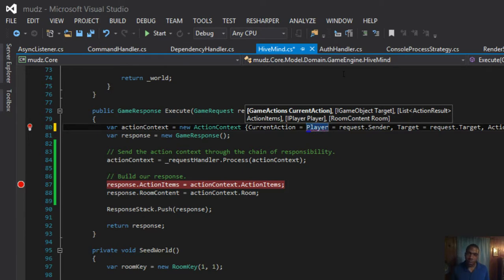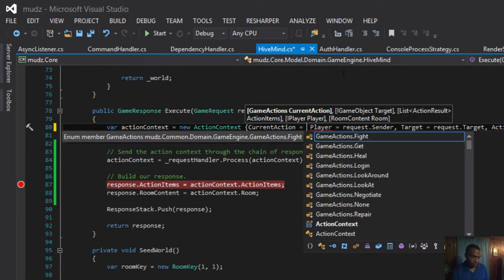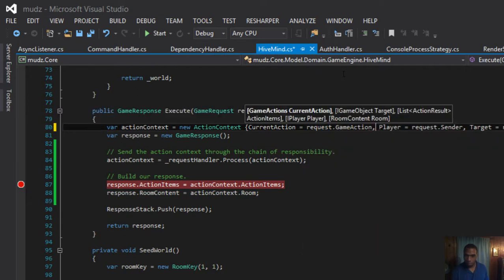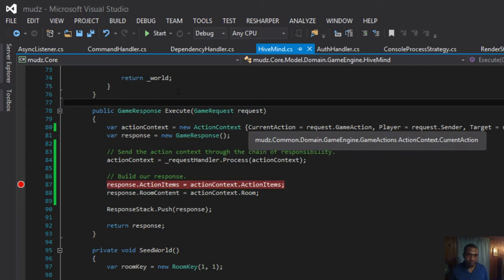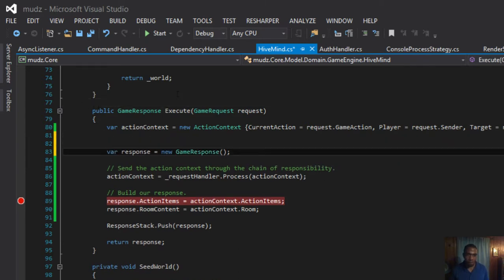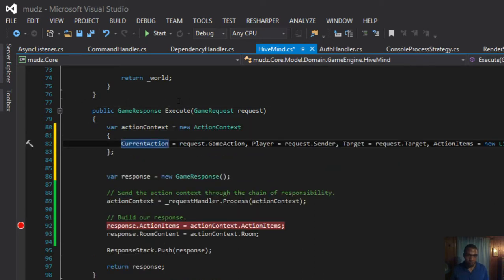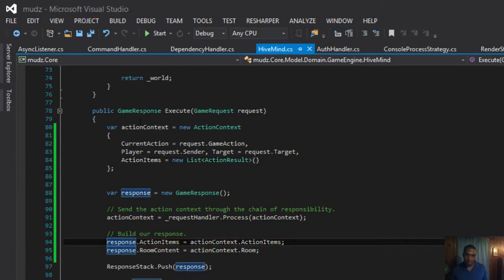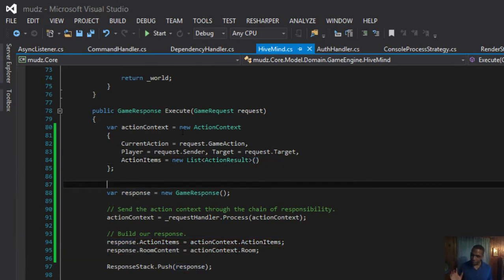I don't know if we want to do it in the dependency handler because we need the action items from the very beginning. And we'd also left off the, let's move this down a little bit, we also left the current action. So, there we go. So we're adding a little more meat to our execute method, but we're still not doing anything too crazy.